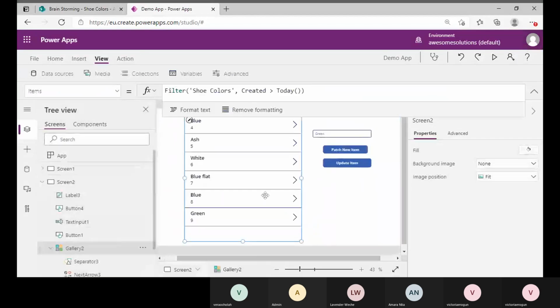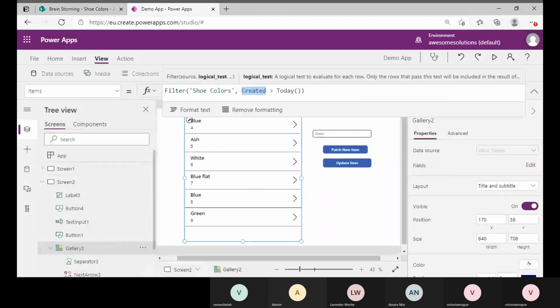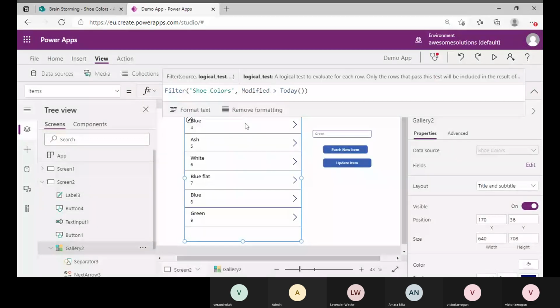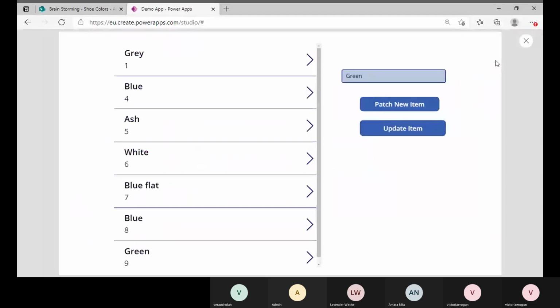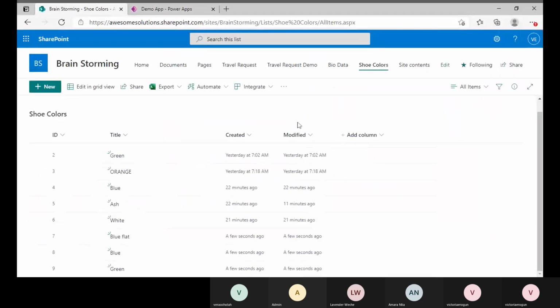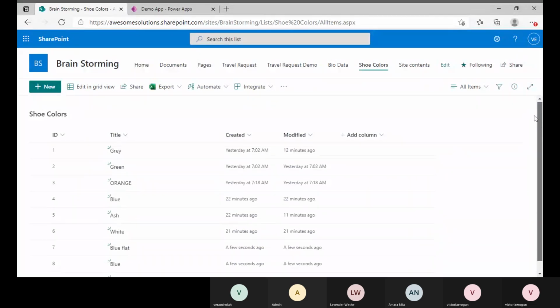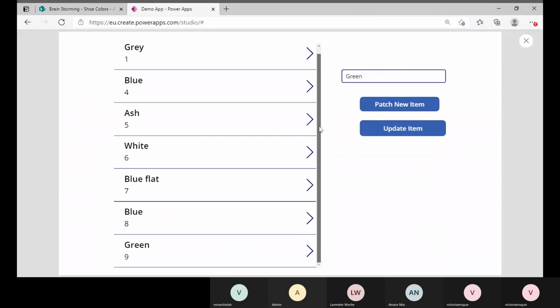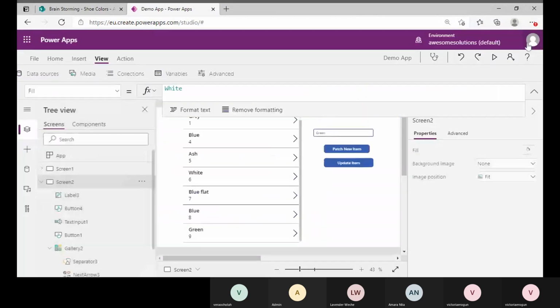I can also use modified greater than. That's the items I modified today. It will return more than 6 because on our SharePoint list, I created this yesterday and I modified it yesterday. But there's one I modified today, yes, this first item. So it will return 2, 4, 6. It returns 7 items. That's filter for you.